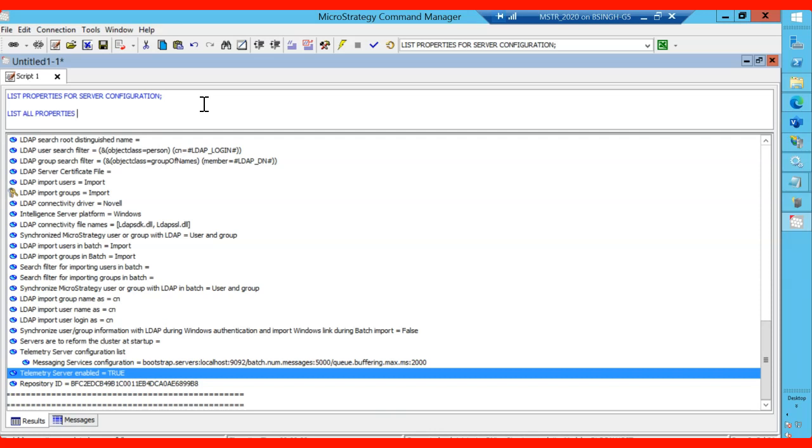List all properties for project. Yeah, if you just stop typing, it will give you the options itself. You don't need to type it all, I'm just waiting. Let's see what it's going to give you.